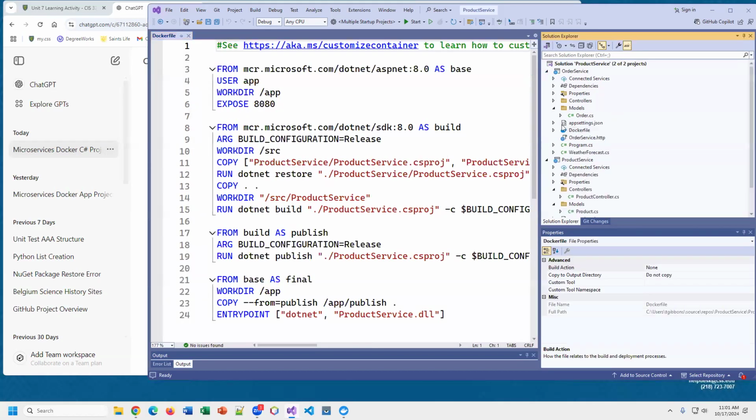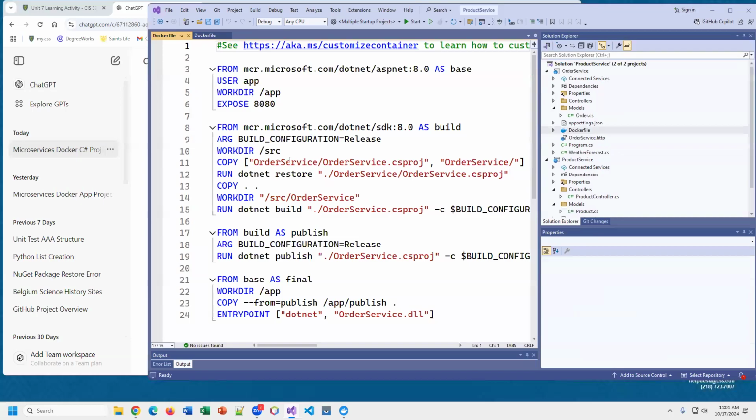And it'll be slightly different for the orders. It'll be copying the order project and source, the order service or whatever, over into the container and compiling it over there. So you have those two Docker files. Again, if you create these projects with Docker support enabled, those Docker files will be created for you. Otherwise, AI can often create them pretty well for you.